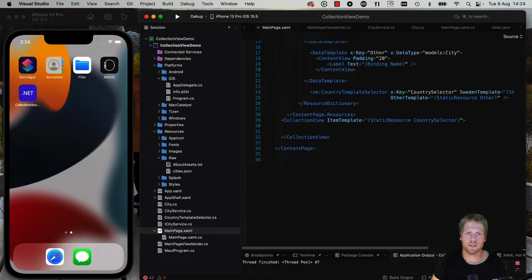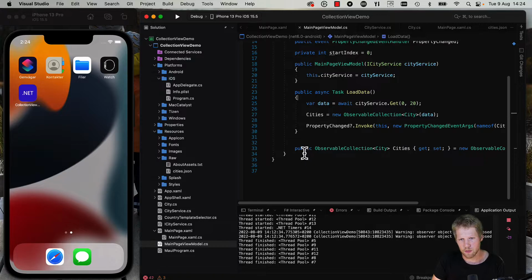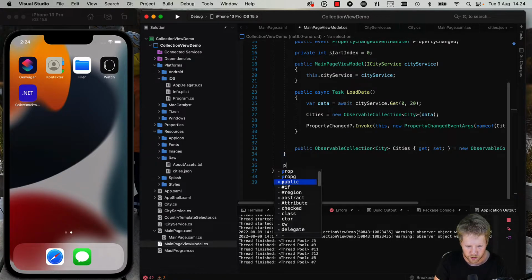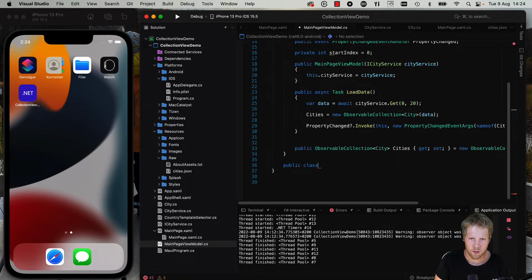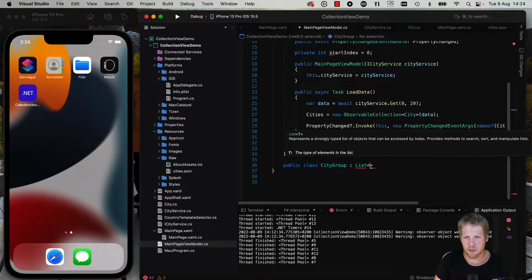Now there is just one thing left to show, and that is the grouped collection view. To do that, we need a new data type. So let's go to the view model. We can use that in the same file. We create a new class. Let's say CityGroup, and as a base class it will have a list of City.